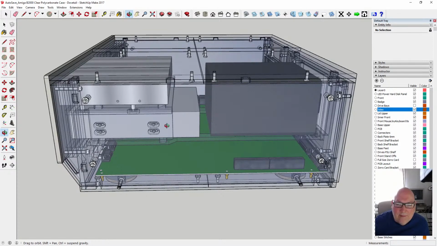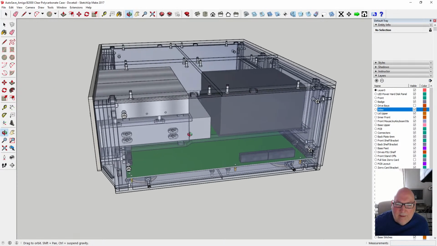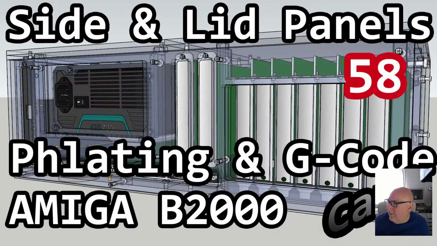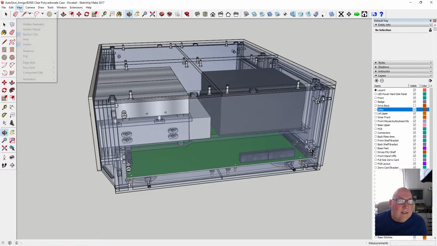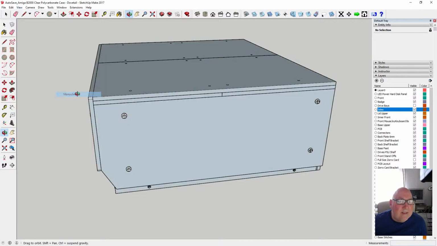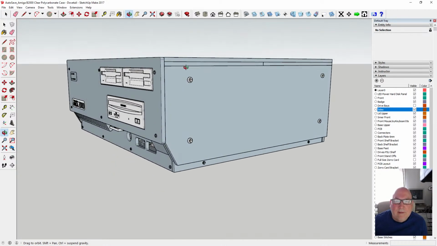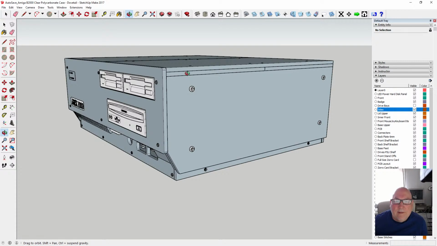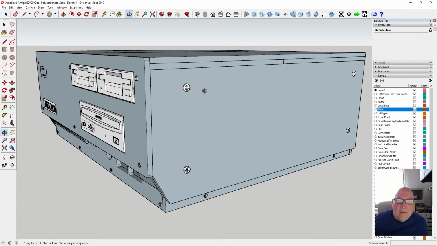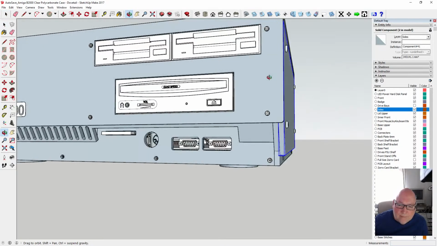So, I'll tell you what, let's do what we said on the thumbnail. Sides and lid, flatting and G-code. Let's do that at least. So, to that effect, let's grab the sides first.